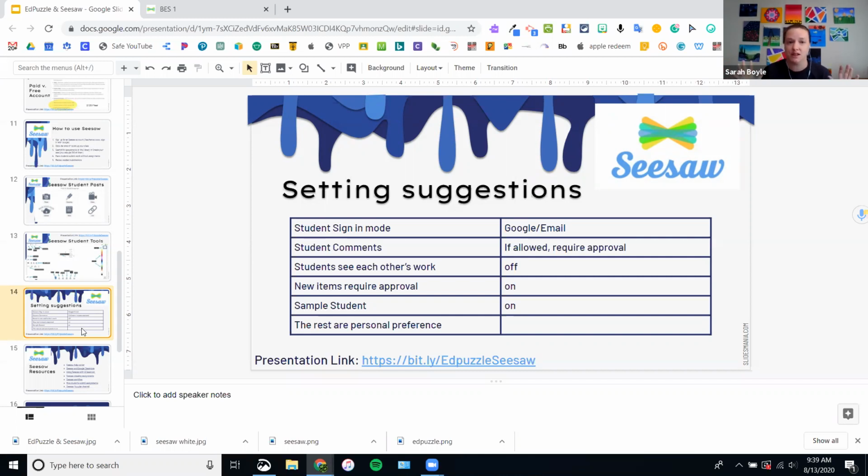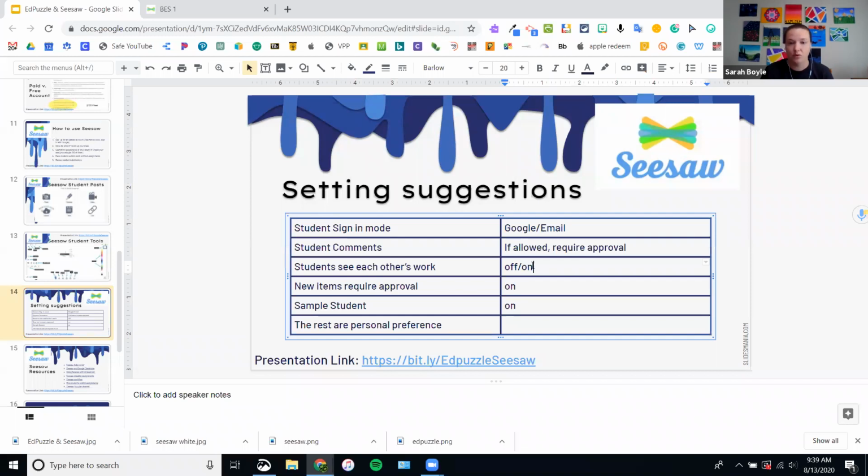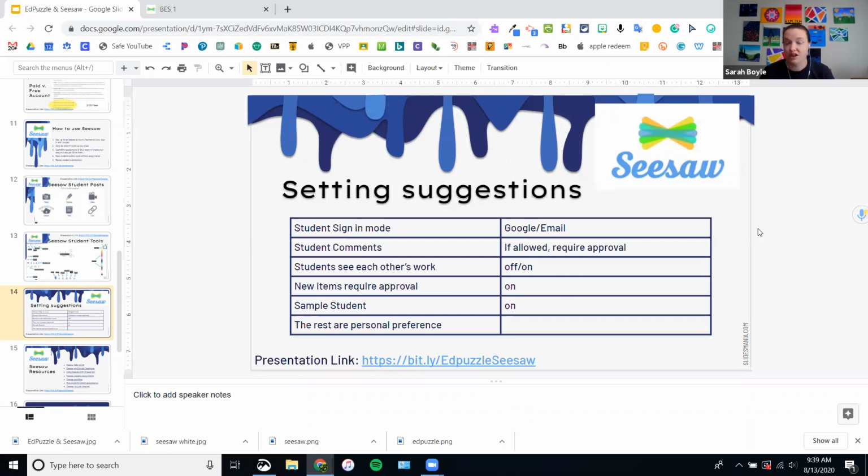When we were doing the speaking practice for the EL students, we had students seeing each other's work as off, because obviously with speaking practice, we didn't want them to be looking at each other's assessment pieces essentially. So what you do with this button is up to you. Just be aware of the implications that come with it.